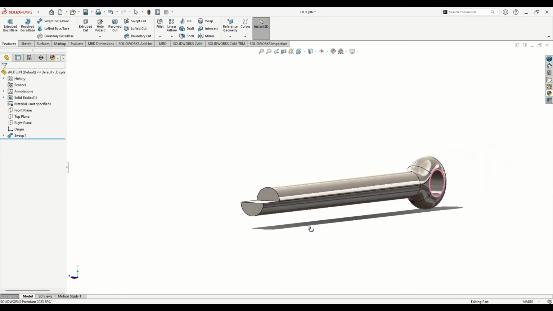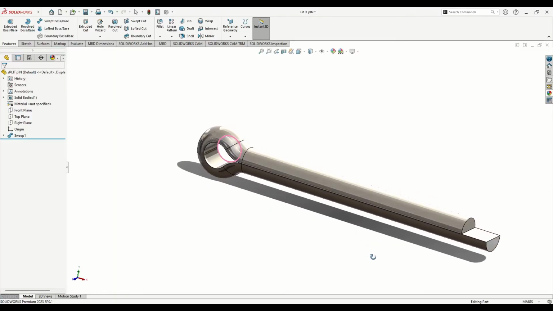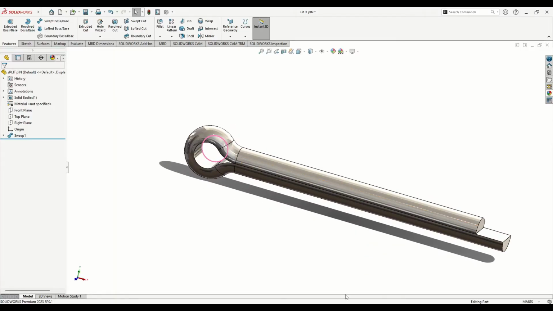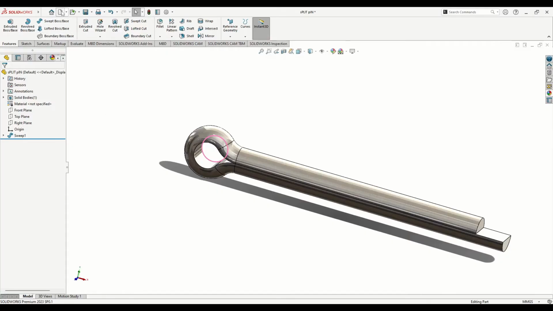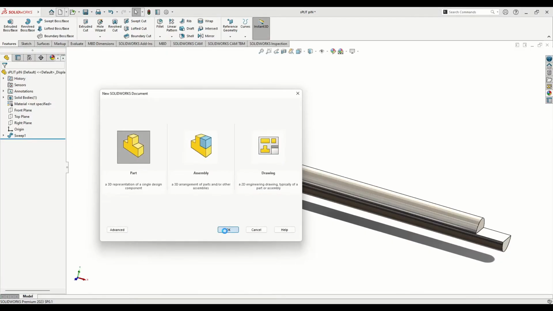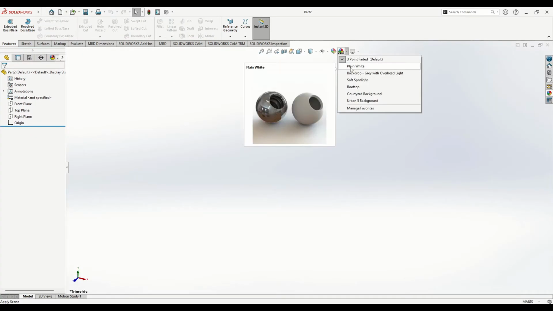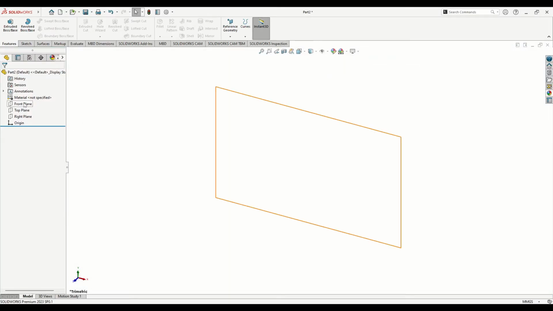My name is Alex and today we're gonna make this split pin in SolidWorks, and for this we'll be following this drawing. We have here all the dimensions we need to make it. Let's start. First we'll have to open a new part in SolidWorks, and here we'll make this plane white, and I will open a sketch in the front plane.